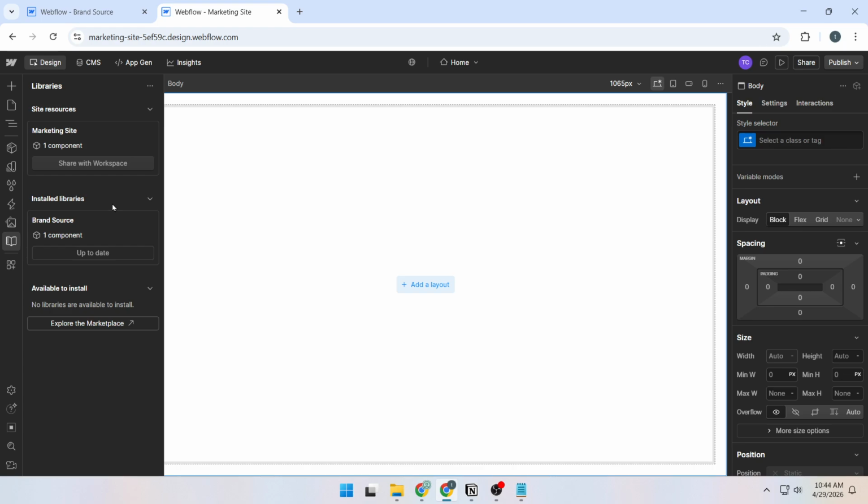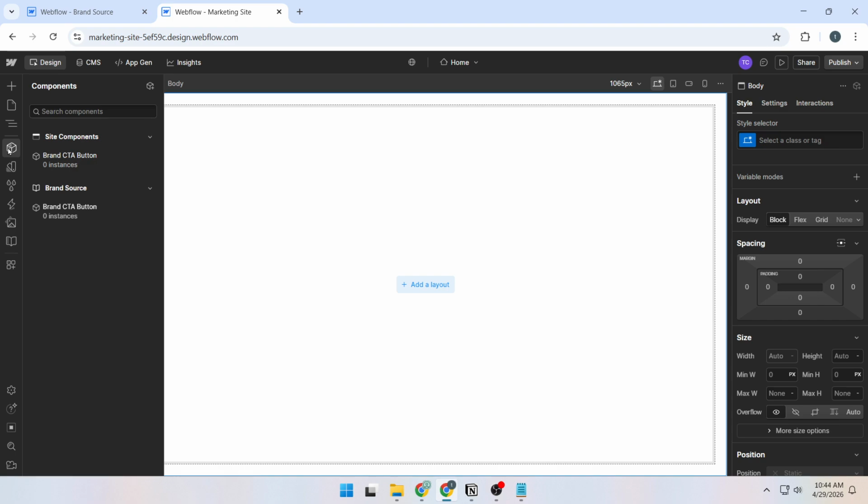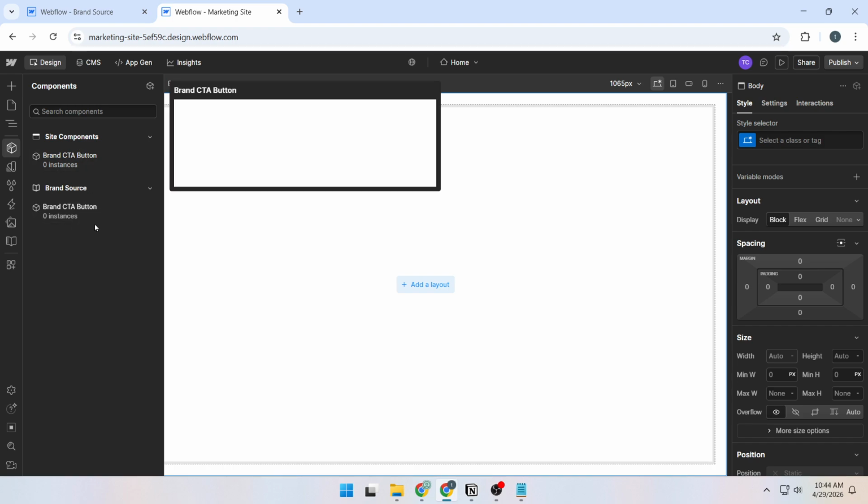Now it is time to place the shared component on the canvas. Open the Components panel by clicking the cube icon in the left toolbar, or press A and switch to the Components tab. Scroll down past your site's own components until you reach the Library section. Drag the shared component onto the blank canvas.